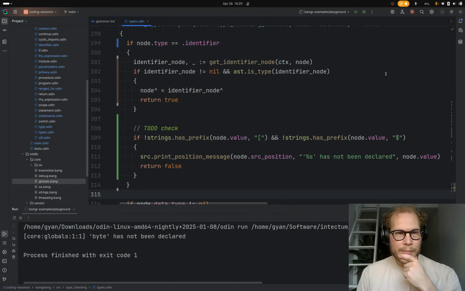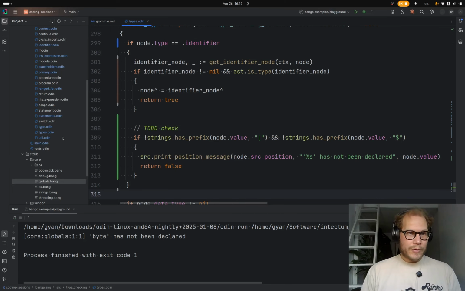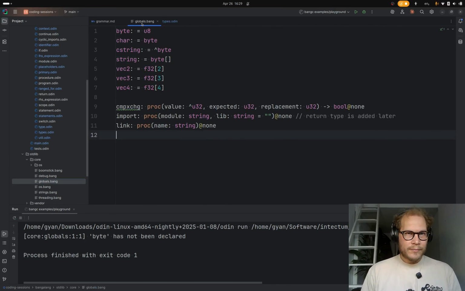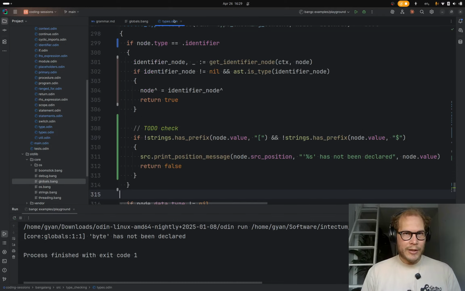Okay, let's see. Byte has not been declared. Wow. So if we go to globals, line 1, this is where byte is being declared, but it says byte has not been declared. I wonder if it's this line that I was unsure about.